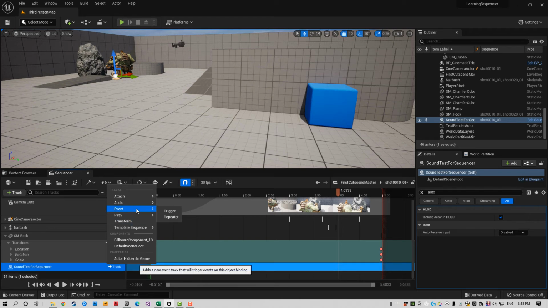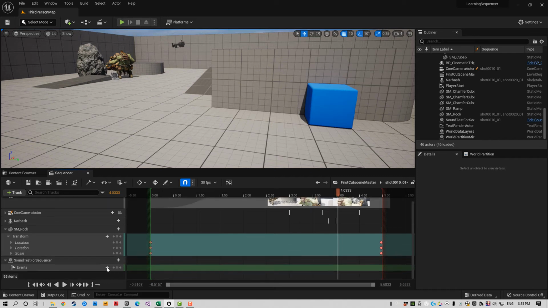My event track can be one of two types. It can be a trigger that happens once or a repeater that happens multiple times. I'm going to fire a trigger. This gives me an event track for this specific object. I'm going to add a keyframe where I want that event to fire.